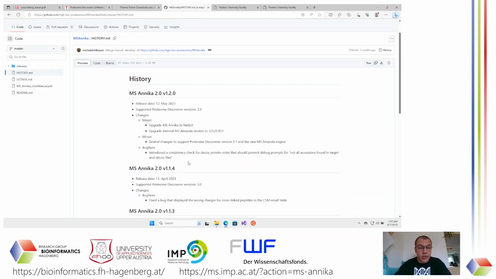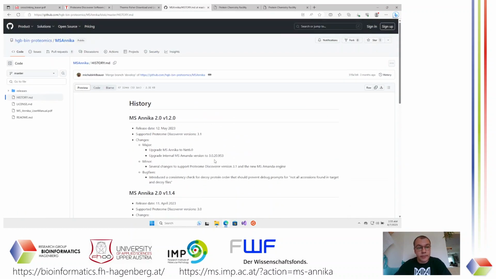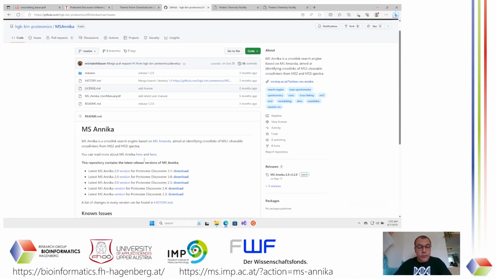And you can check what the differences are between the different versions in case you're concerned about that. So I'm going to download the newest version, Proteome Discoverer 3.0, now. This will just be a zip folder that contains the installer and the user manual.